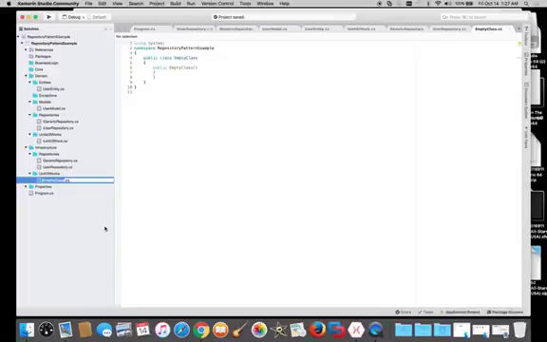I'm going to go ahead and rename that file to UnitOfWork. And I'm going to rename it here to UnitOfWork, if I can spell it. And I'm going to rename this to UnitOfWork. Unit. And I'm going to go ahead and inherit from IUnitOfWork.